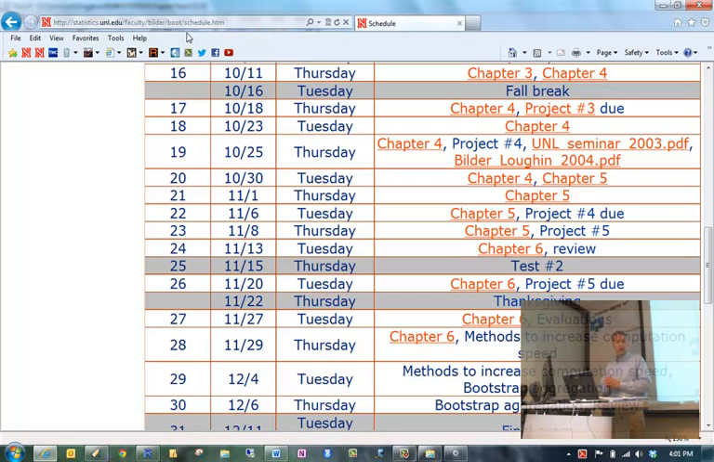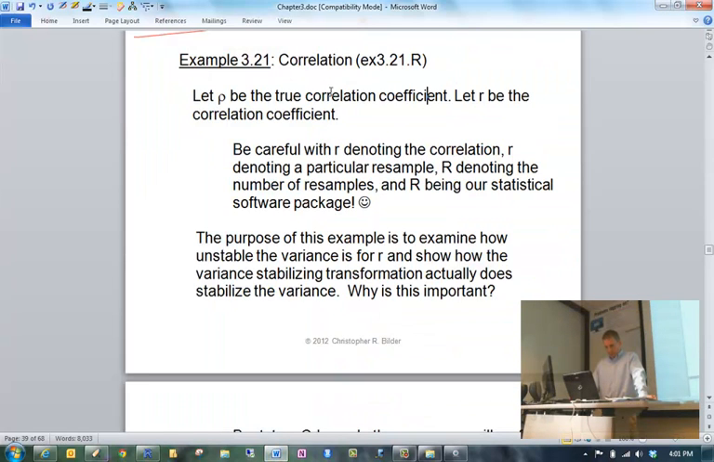Okay, we left off last time on page 339. And what we've been talking about is ways to determine if the variance of t is a function of theta. The reason that's important is because ideally you would like your variance not to be a function of the parameter that you're trying to estimate, for a number of reasons.